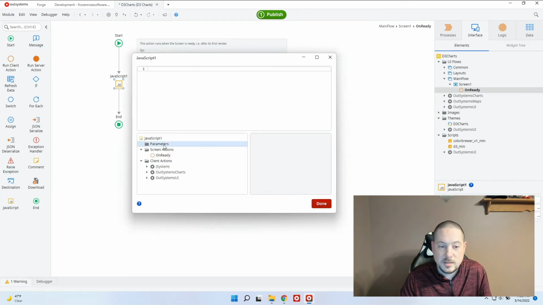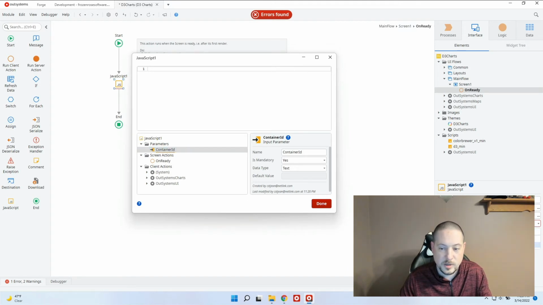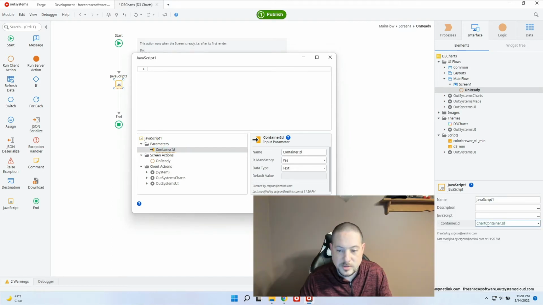And I'm going to add in an input parameter of the container ID that we want to add this SVG element into. And the reason I'm doing that is because if that ID were to ever change, or if we wanted to turn this into a reusable web block, then I want to be able to choose exactly where I'm putting that. So we're going to pass in chartContainer.id.